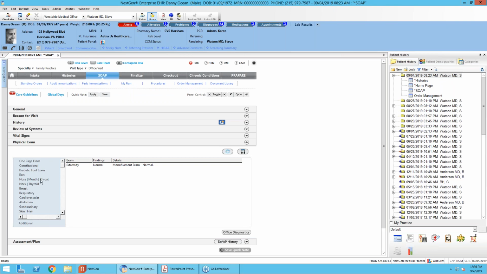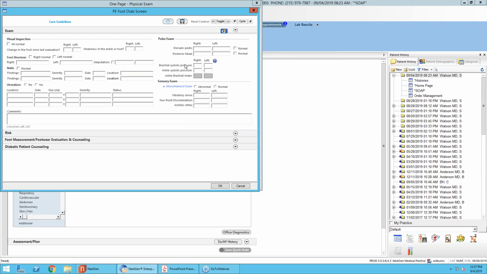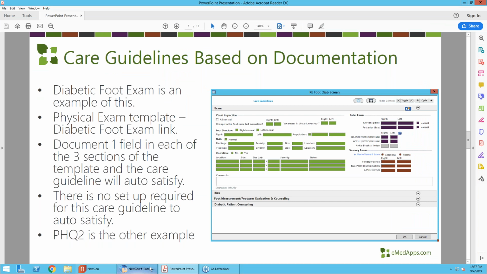Now, depending on your configuration, you may have the diabetic foot exam under the physical exam section right here on the left like I do. You might have it on the one-page exam. It's always going to be here. It's also in the skin and hair. There's a link. I mean, this link is all over in your PE section of your template. So you can kind of see how that's the same template that I have here.